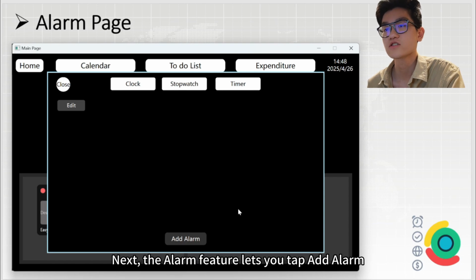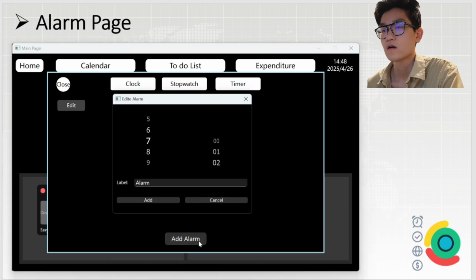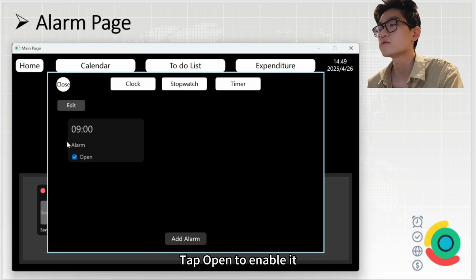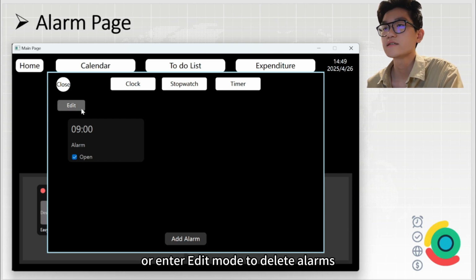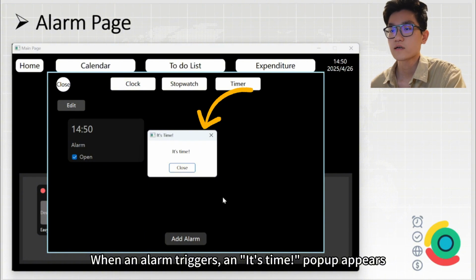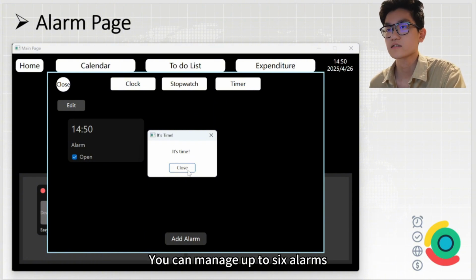Next, the alarm feature lets you tap Add Alarm or select an existing one to set the time via the scroll wheel and enter a label. Check Open to enable it, or enter Edit mode to delete alarms. When an alarm triggers, a pop-up appears, and you can manage up to 6 alarms.